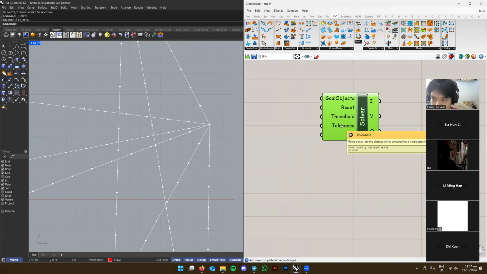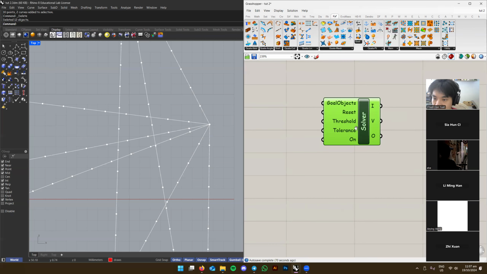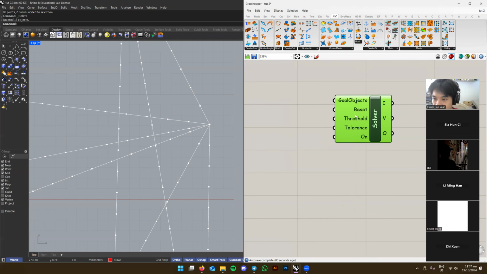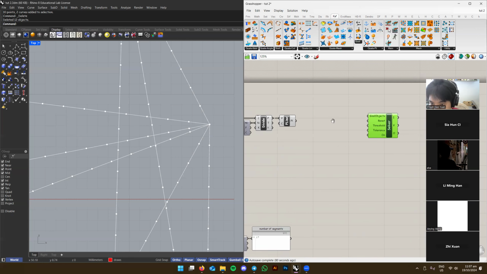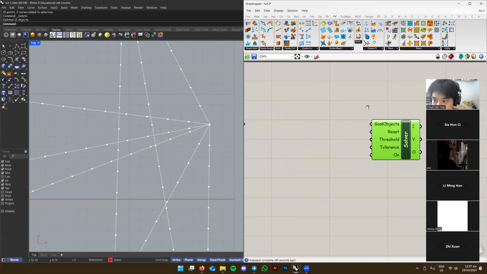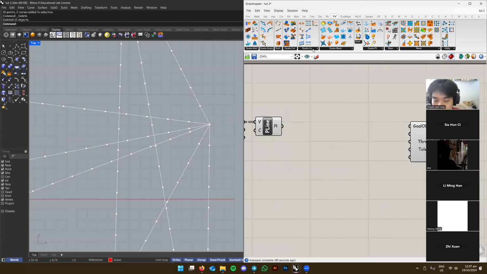For the sake of this simulation, you actually don't need to care about threshold or tolerance. Threshold just says when the solver will assume the solution is complete, when the average movement is less than this specified value. But for the sake of this, you can ignore these two components. They don't really matter that much. So we just need to worry about goal objects, reset, and on. Okay. So goal objects is your simulation's end goal, or the targets they're trying to achieve. So let's give it some goals to achieve.